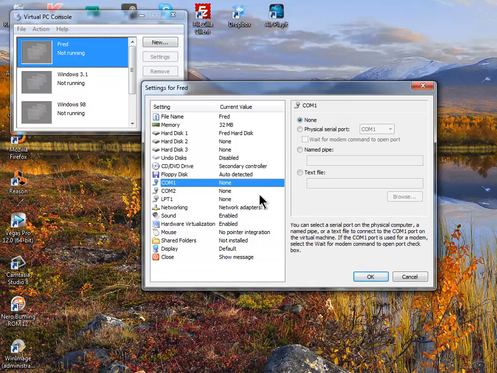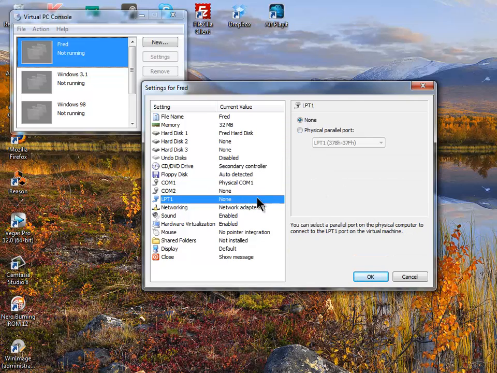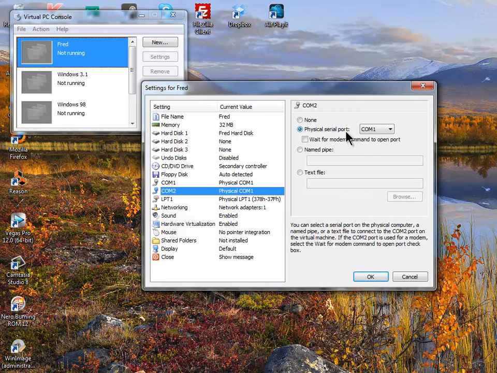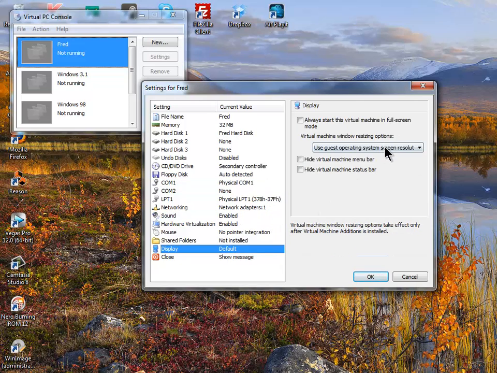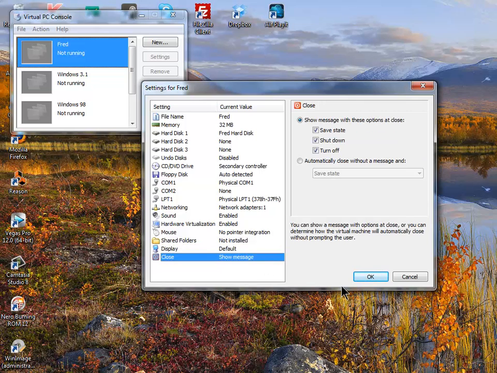Obviously here you can select serial and parallel ports that the virtual machine will use. So if you had a piece of hardware that uses a serial or parallel port that you wanted to use with the virtual machine, make sure you set that up. Sound is enabled. Right, okay, now we are finally ready.